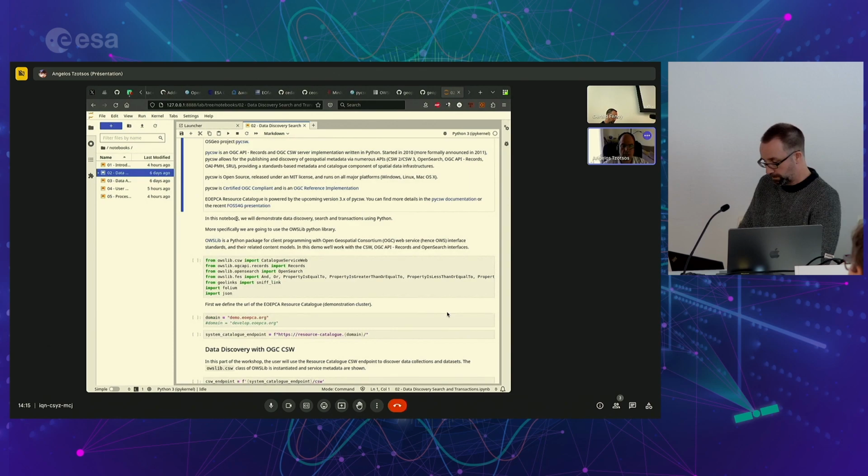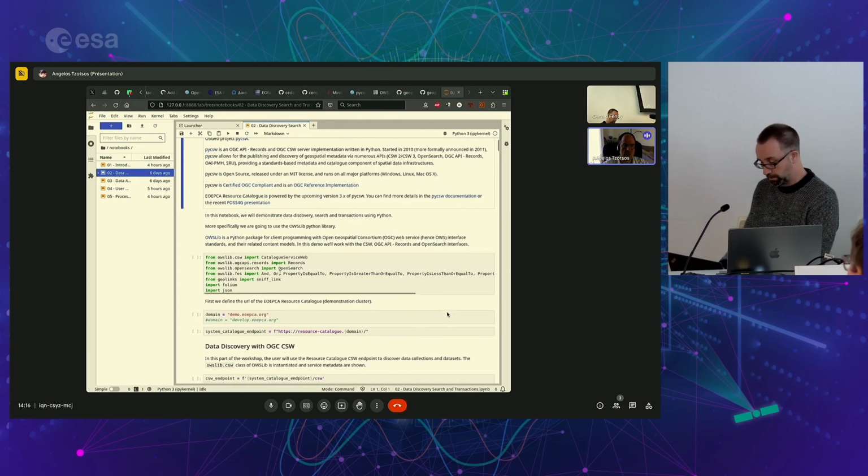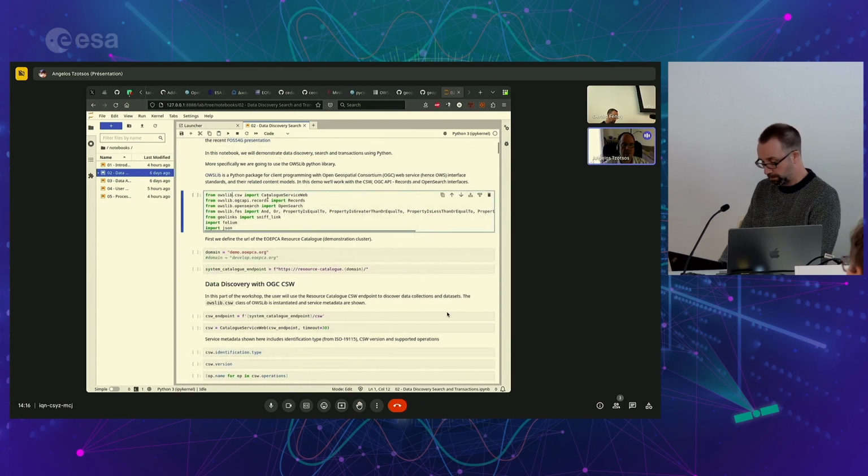Here for the notebook, this will be demonstrated using the OWSLib library. This is a Pythonic library, which supports many OGC web services. So it's a client library, and in this case, we are using the CSW client, the OGC API Records client, the OpenSearch client. We have the filter encoding standard for several filters that we are going to build during this demo, and several other libraries. So without any more delay, we are loading those libraries in the notebook. We are defining the domain that we are going to work on, and then we provide the system catalog endpoint.